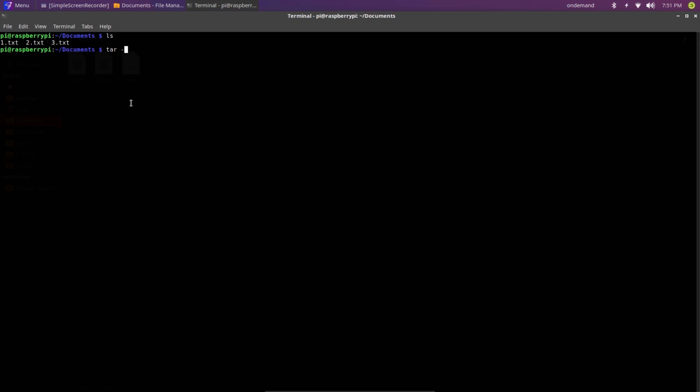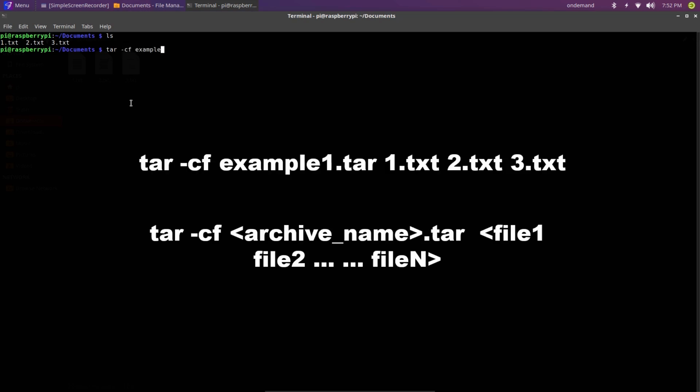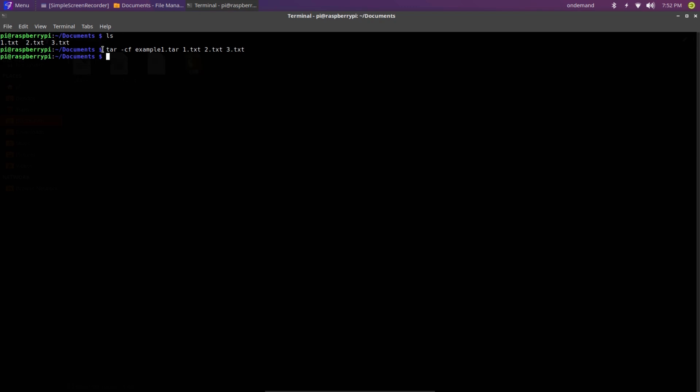Now I am adding all these three text files to a tar archive by using the above command. By running the ls command you can verify the creation of the tar archive. You can also verify the same in your working directory.